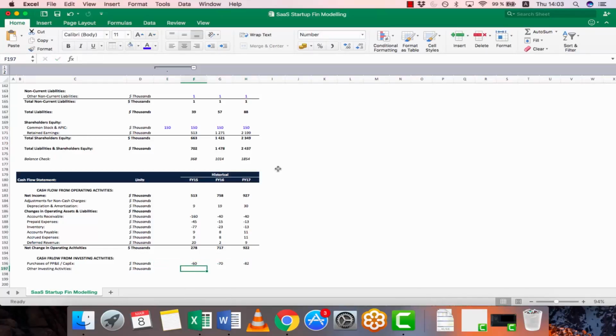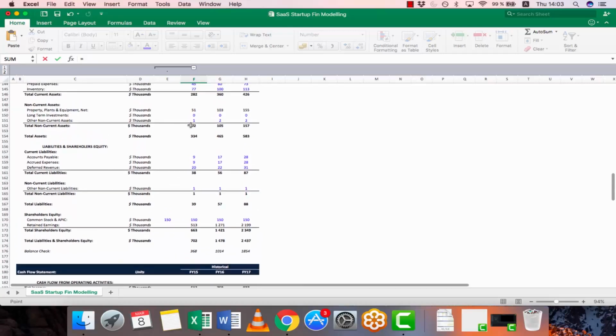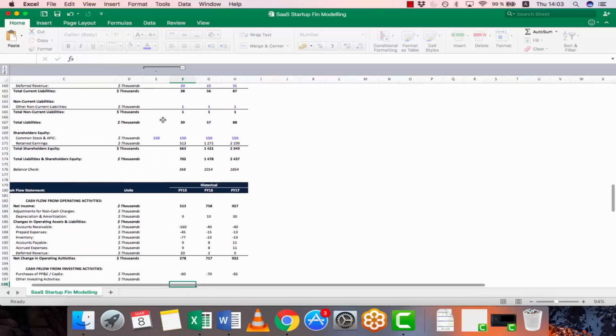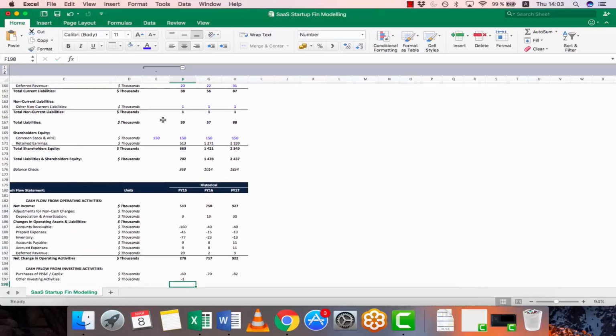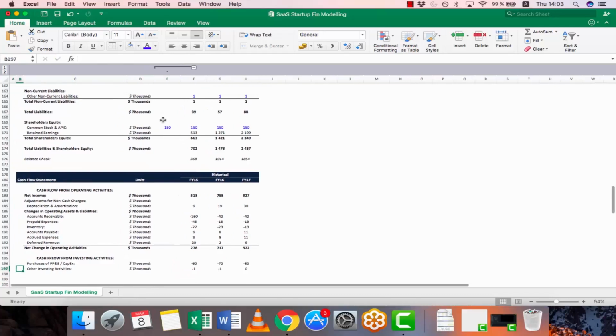So for other investment activities, same thing here. We need to go to other non-current assets, take this delta and multiply it by -1. Here you go. -1, -1, and 0. Alright, seems to be true.